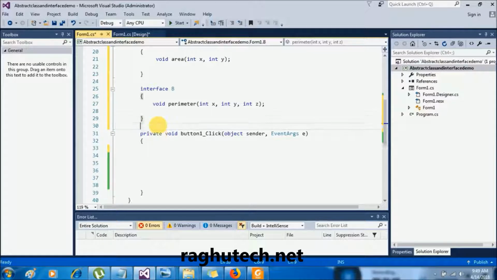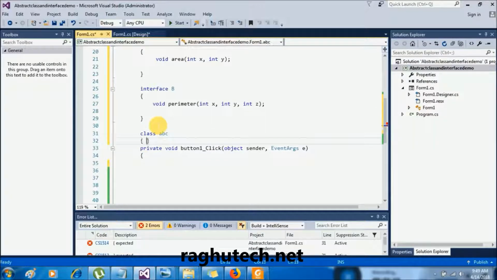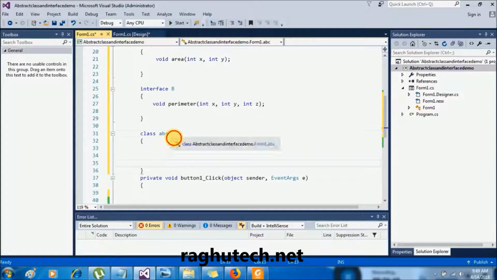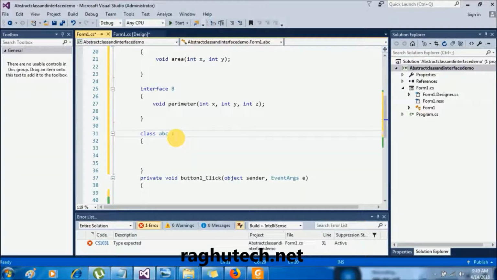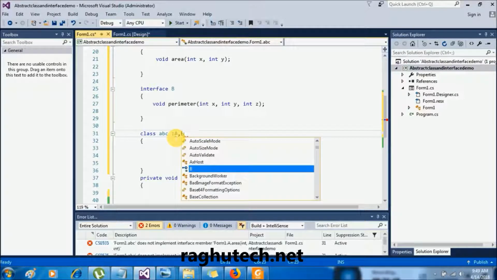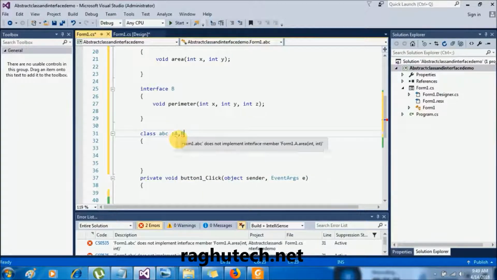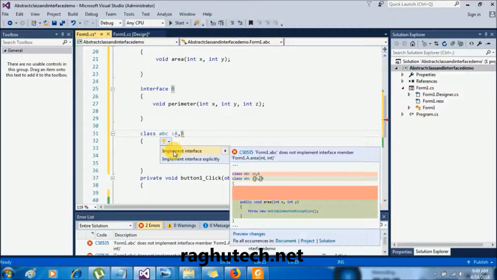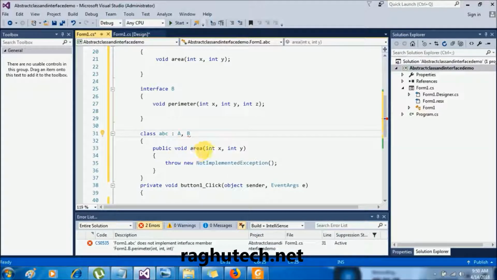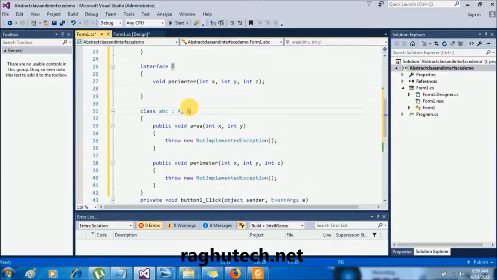Okay, so one class is there, say class ABC. It will inherit from A comma B also. You can put it like this. You can go to the cursor there and choose implement interface. Here two options are there. You can implement this interface implicitly or explicitly. Explicitly means the interface name will come with a dot before the method name, like that, right? Then as usual you will write the code.